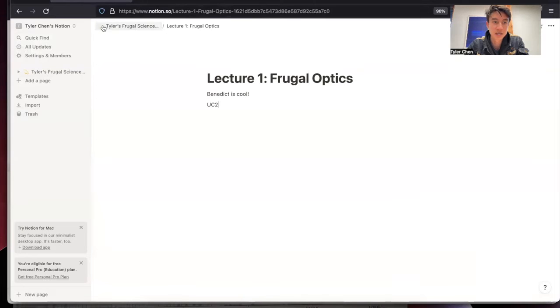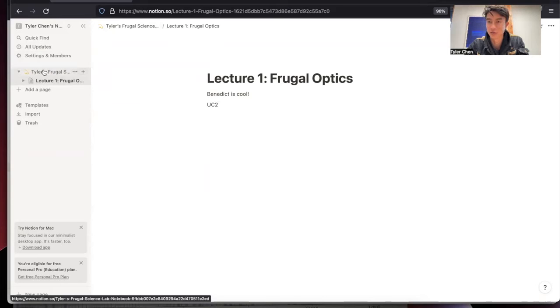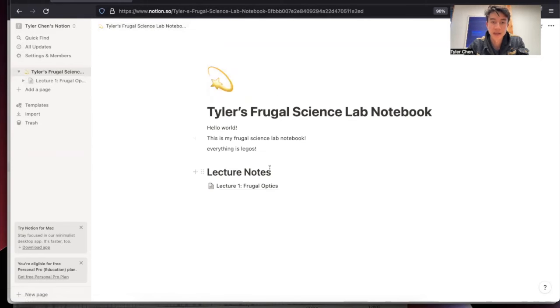Now if I hit this little side tab, I can see that I've created a page that is a subpage of my original lab notebook. I can go back to my lab notebook main page by clicking here or by clicking here. So I'm just going to go back. And now you see I've created this subpage that I can go to whenever I want. So this is a nice way of organizing your notebook, and I think this will especially come in handy once you're working on your projects.